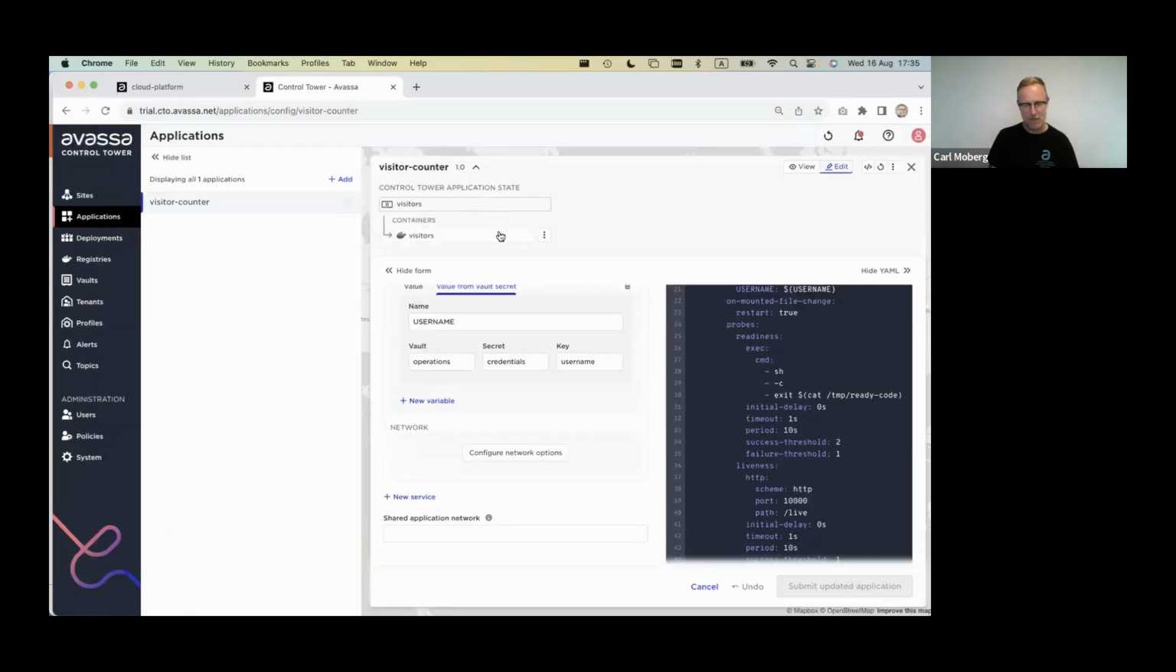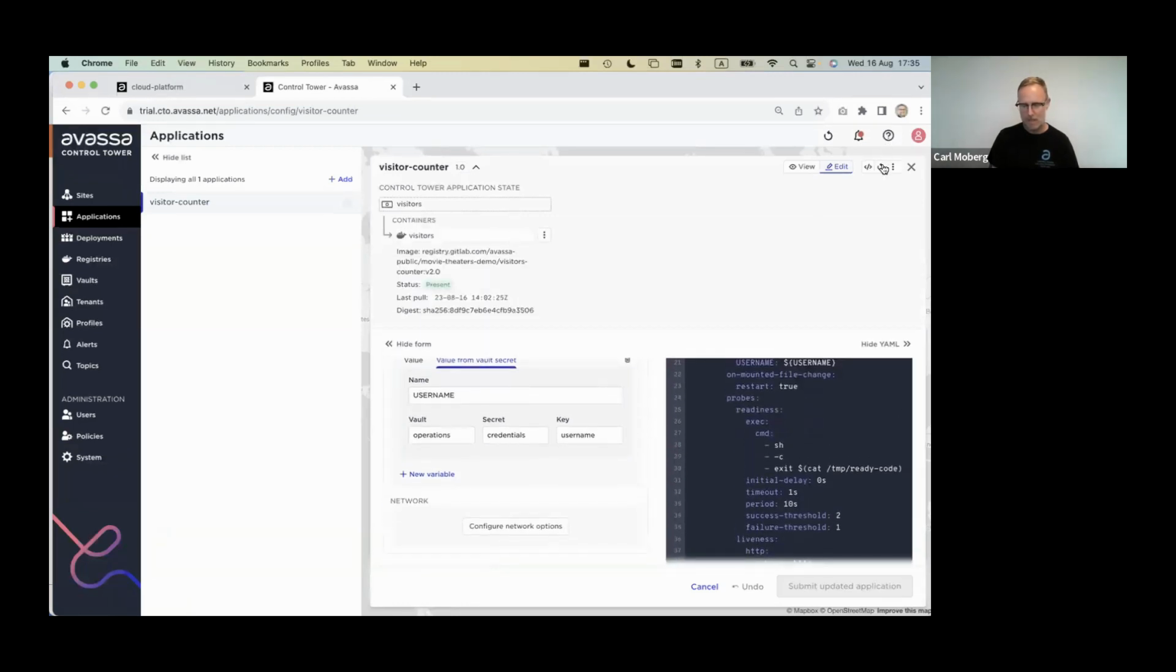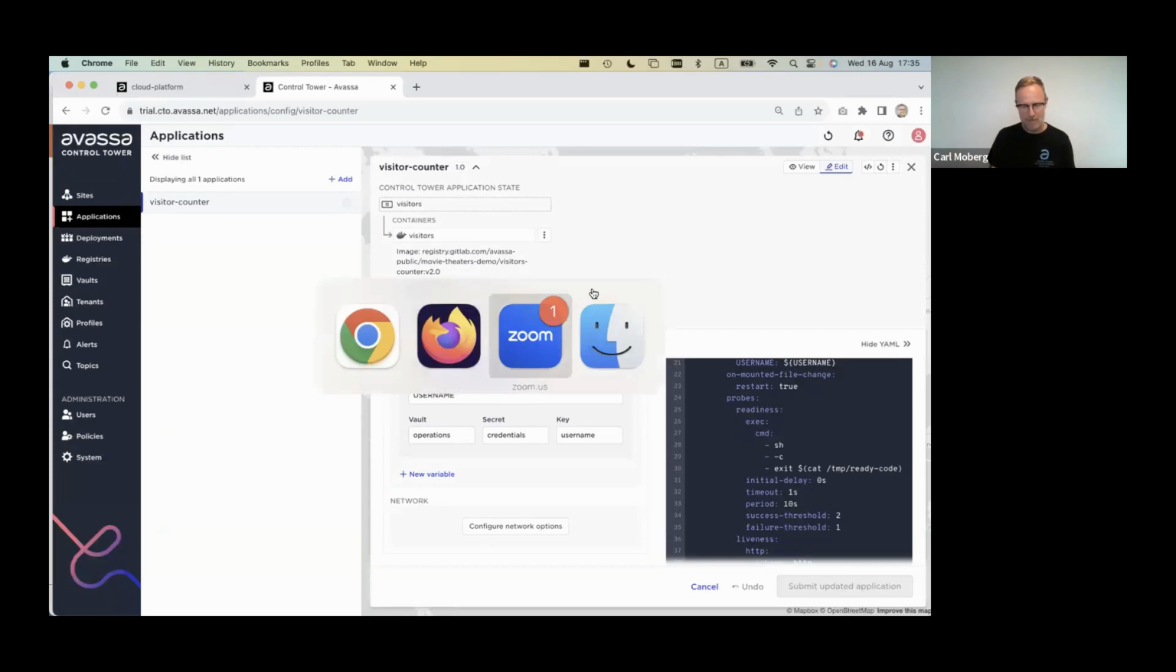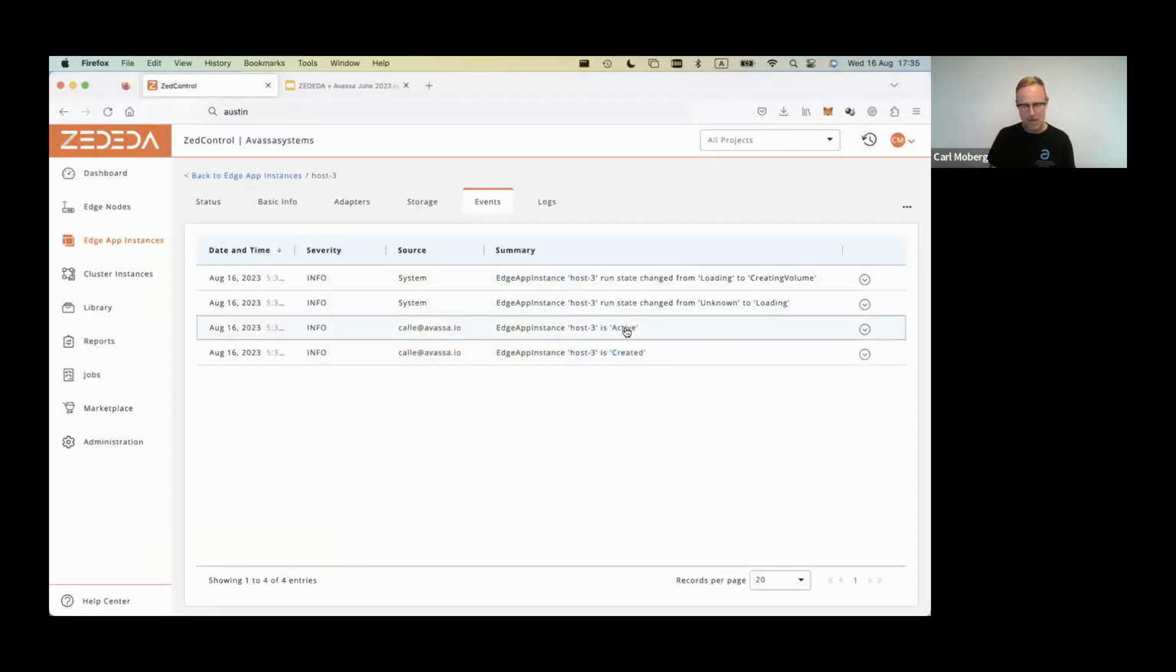We just want to make sure that we have found the container images, and we can see that indeed we have. So it's present. We can see the build SHA of the container image that is part of the Visitor Counter application. And now we want to make sure that we've made some progress here and go back to the Z Control UI.